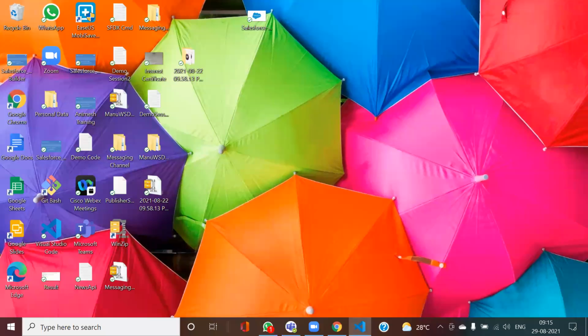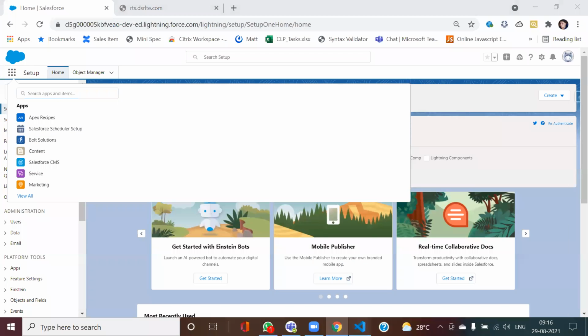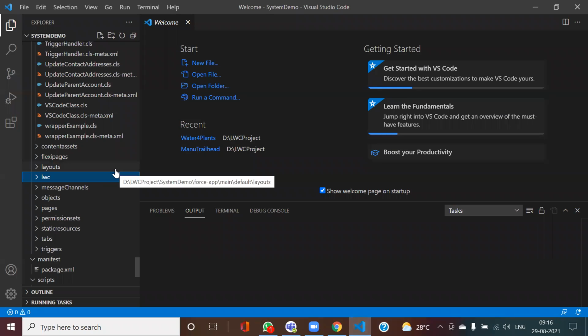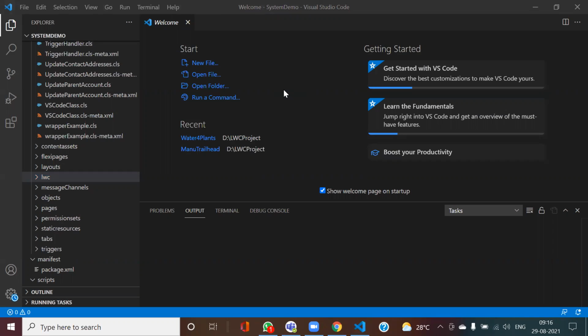Okay, so today we are going to start Lightning Web Components. This was introduced by Salesforce in December 2018. It is an enhanced version of Lightning Components. The biggest difference is that Lightning Web Components are totally based upon the JavaScript framework.